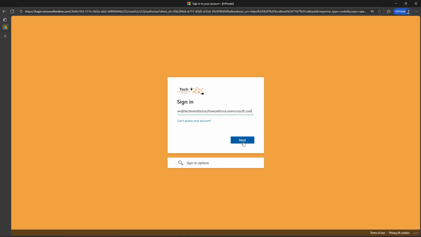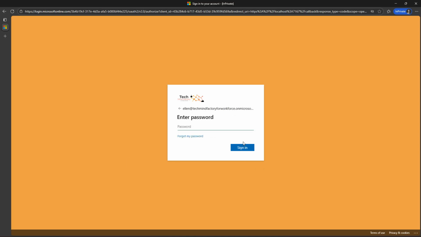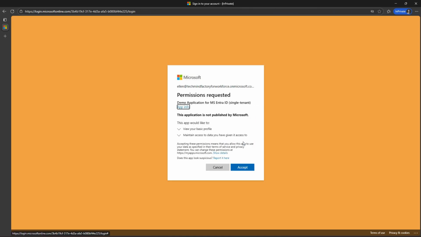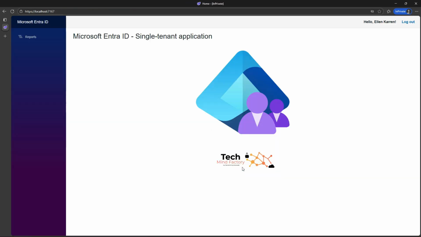So Ellen is typing her email address and she's providing the password. And as we can see, there is permissions request sent. So this application would like to access your basic profile. So this is like a standard consent screen that we see in Microsoft Entra ID. And when Ellen clicks accept button, basically Ellen is authenticated, as you can see here. Hello, Ellen. And Ellen can start using this single tenant web application.